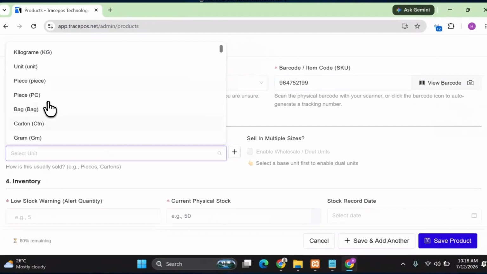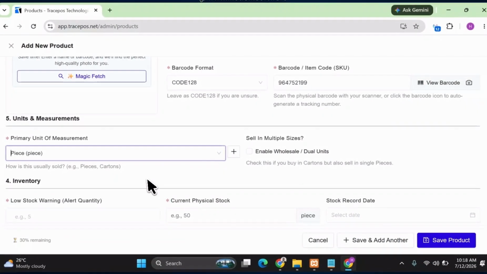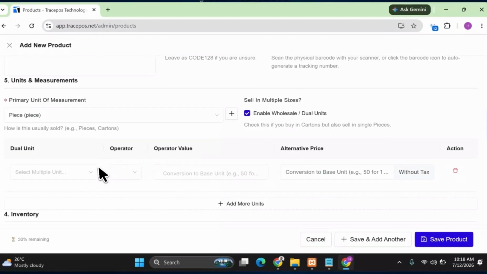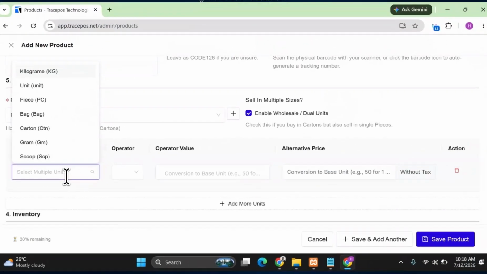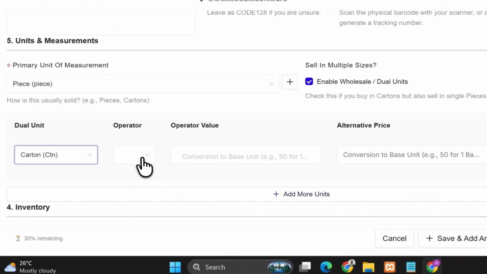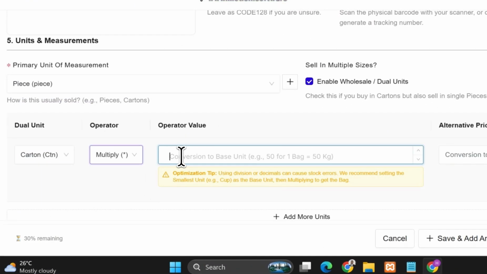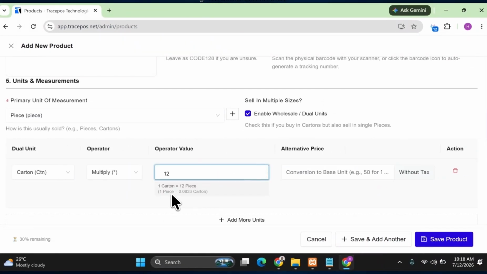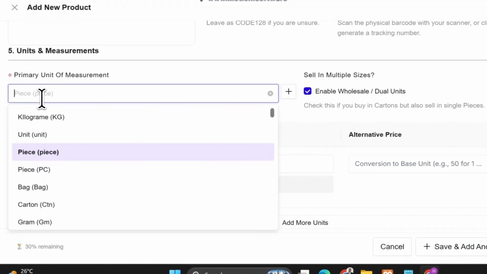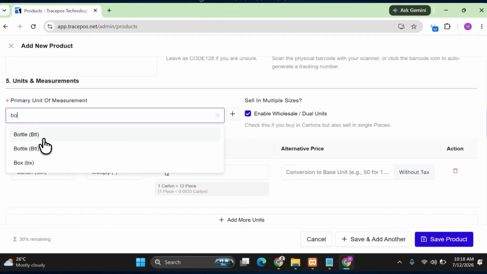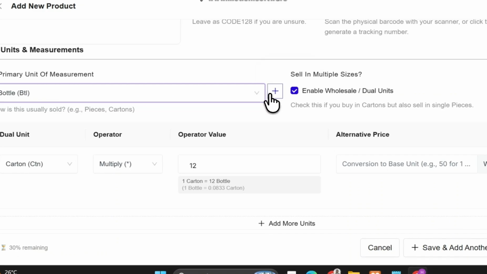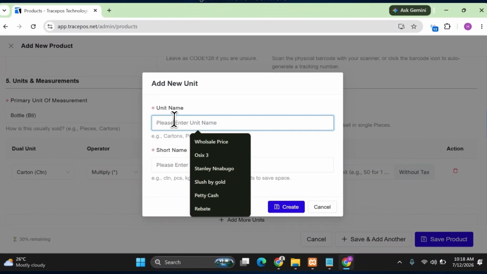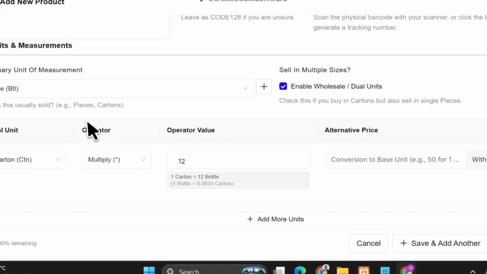Primary unit of measurement. Let's say it's in pieces. Okay. So you sell in pieces. Then if you also sell in multiple units of measurement, you can say you sell in pieces and you sell in carton. Okay. And operator value is 12 conversion based unit, so you say 12 bottles, right? One carton is 12 pieces, or we can call it bottles. You can also create a unit of measurement if it is not already on the system. So you enter the full name and the short name. Okay, but we already have.